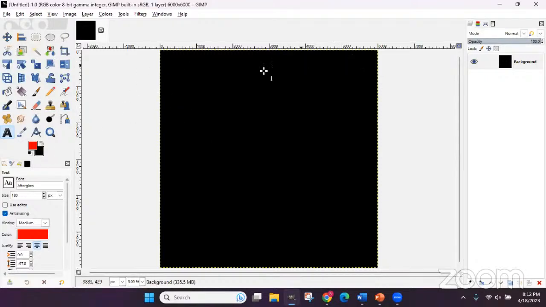And it's going to be whatever color your background color is. So here's your foreground where my mouse is hovering, and here's my background. So it's going to automatically default to your background color. So don't panic if you don't see black.